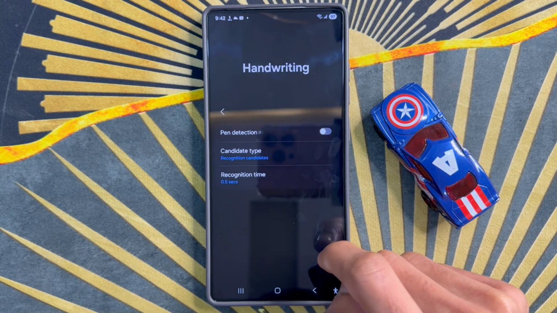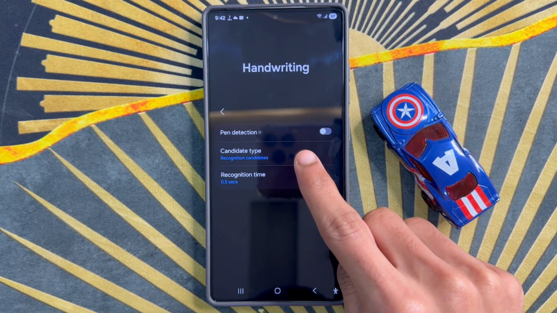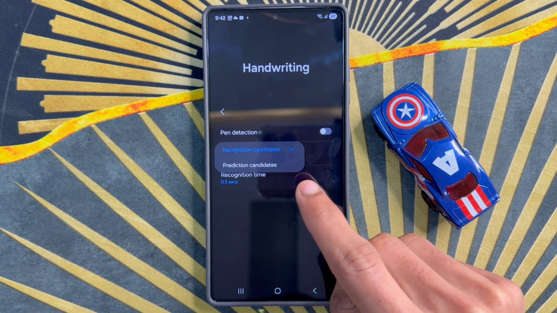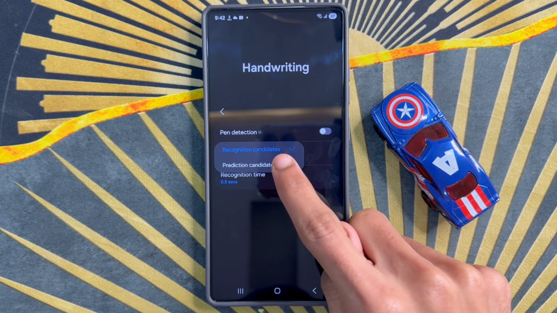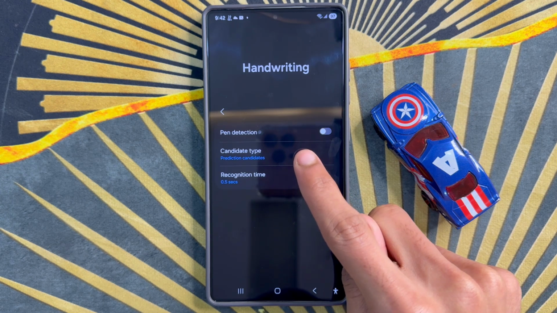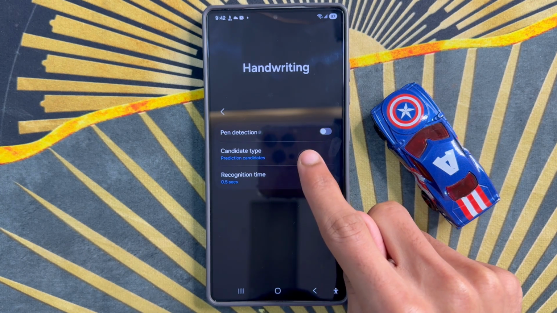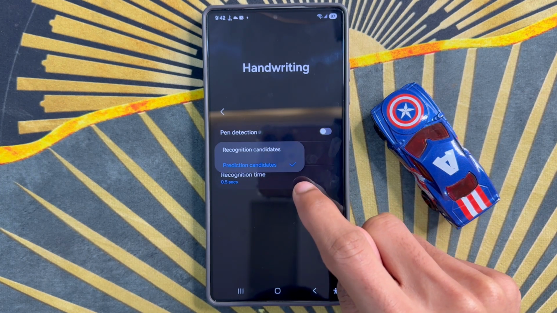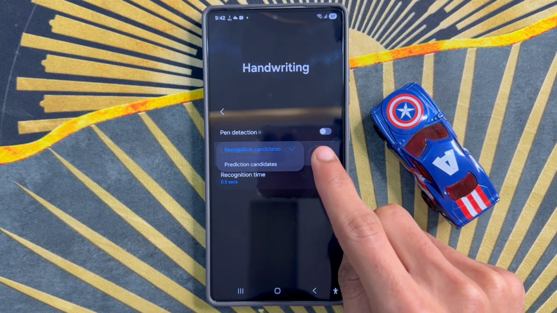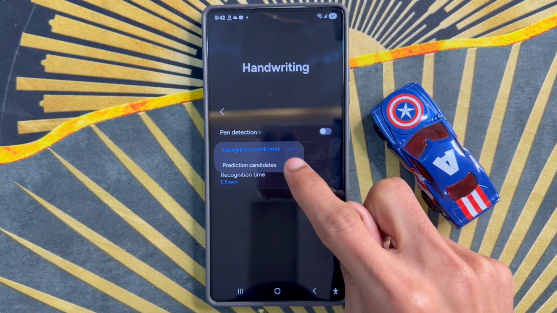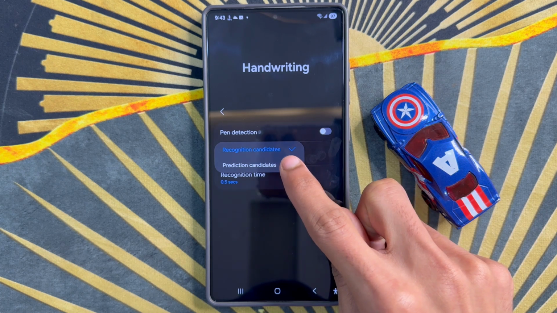After click on handwriting, you will see candidate type is here. Click on candidate type. If you want to set handwriting to prediction candidate, click on prediction candidate. You will see handwriting is set on prediction candidate. If you want to set handwriting to recognition candidate, click on recognition candidate. So you will select prediction candidate and recognition candidate from here.